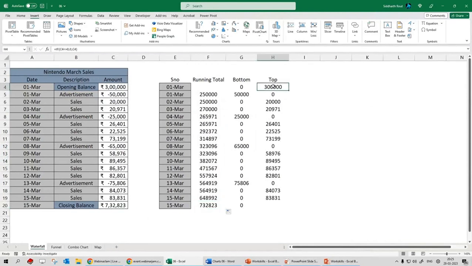So what am I doing here actually? I'm taking the absolute value. If it is a positive value, I'm putting it here. If it is a negative value, I'm putting the absolute value of that here. So if this is minus 50,000, I'm putting 50,000. If this is minus 25, then I'm putting 25,000 here.